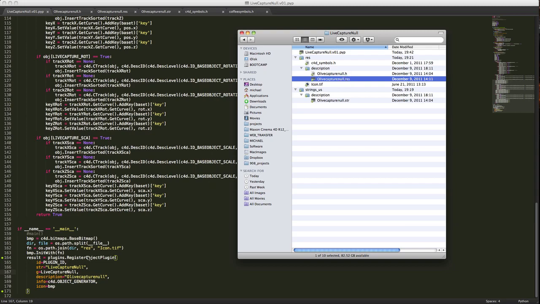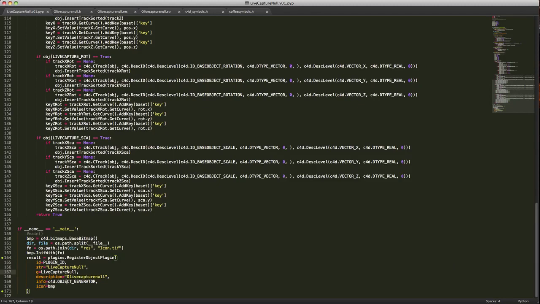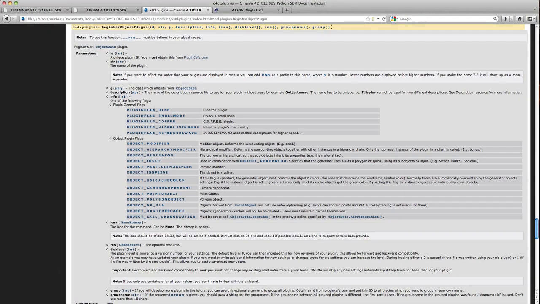Then we have the type of object plugin that we want. There are several types available. Again, refer to the manual for this. So these are the different flags. In our case, we just use the basic one here. Let's say we also wanted to use this. You can have more than one flag.